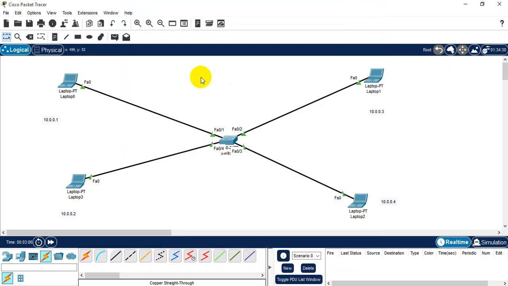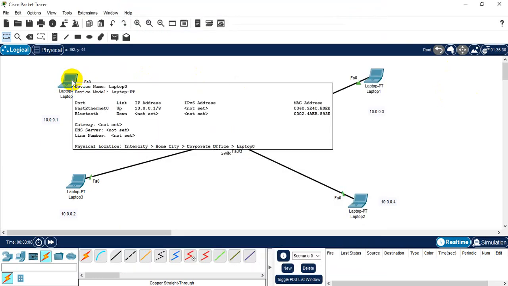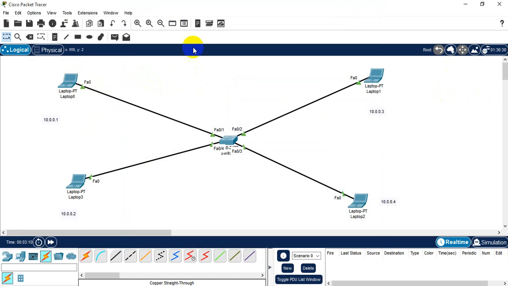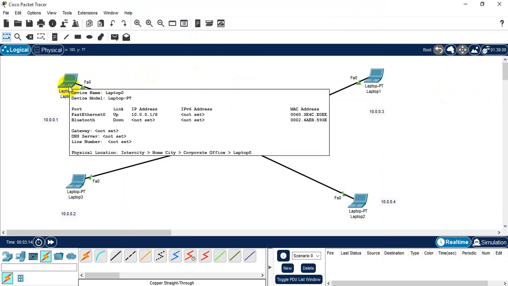And now let's check whether they can communicate with each other or not. If they can communicate, it means our topology is successful. I have given you the answer in detail. So let's check.